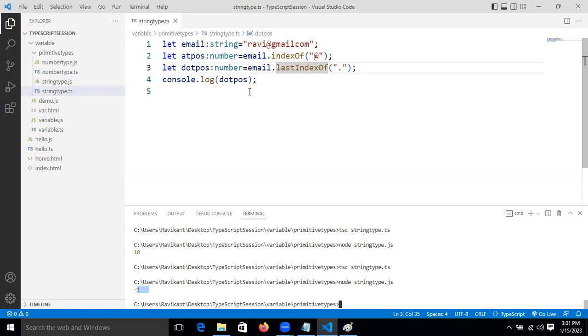We will check a different application, but for these things, for the indexOf and lastIndexOf functions, the working functionality is like that only. If the character is available, then it will return the index number of that character. If not available, then it will return -1.